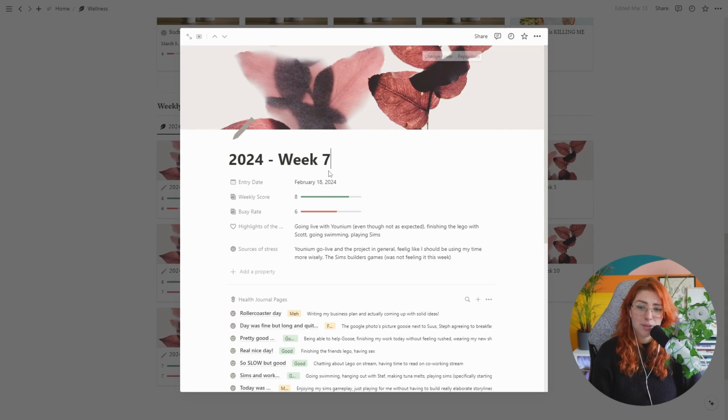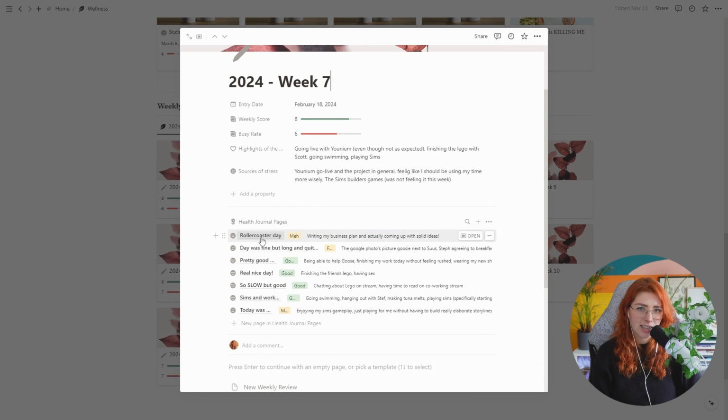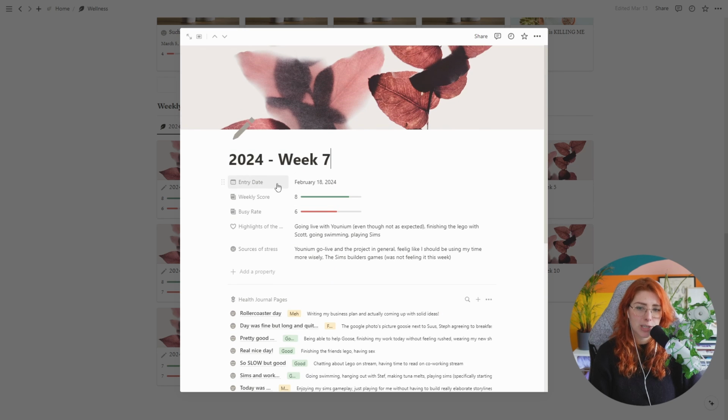Then I also have my weekly review, which is basically where I link all of my journal pages to a specific week. At the end of the week, during my Sunday review, I do a journal review where I talk about all of the things that I've done that week, what my highlights were, and what my sources of stress were, because it helps me reflect on my week and think about how I'm doing.